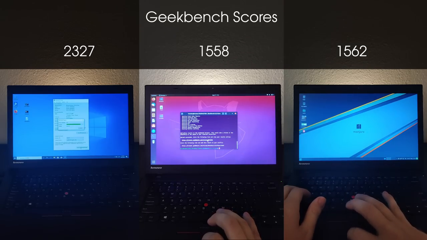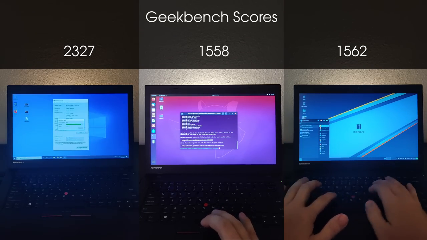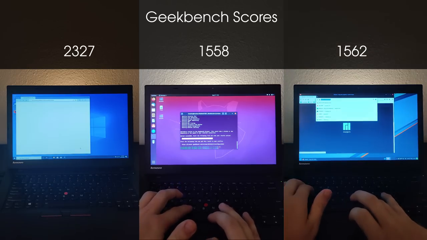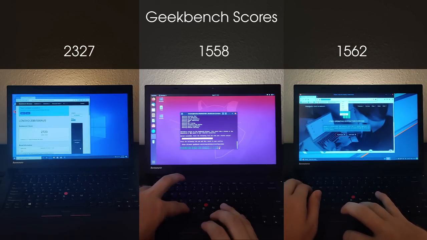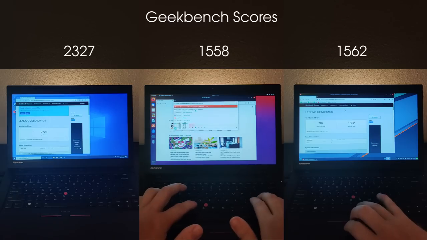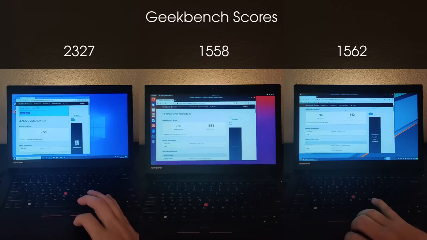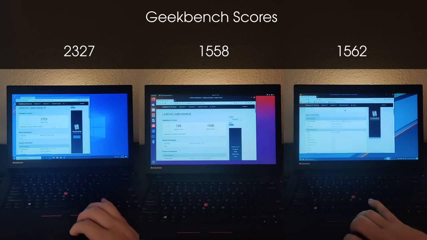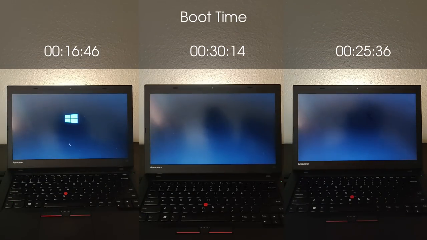Next, I decided to run a Geekbench test, and this ended up not being actually a very good comparison between Windows and Linux, because the software does work differently between the two platforms. But anyways, running this on Windows gave this ThinkPad a 2327, and Manjaro slightly beat out Ubuntu by just 4 points. Saving the best for last, I went ahead and ran a quick reboot test.